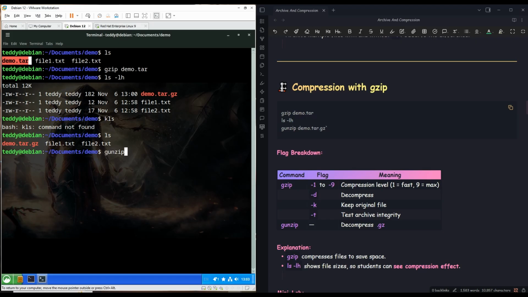So now if I do gunzip on the name and list our folder, it goes back to normal. Now we have what we had from the get-go, which was the demo.tar. So that's using gzip.